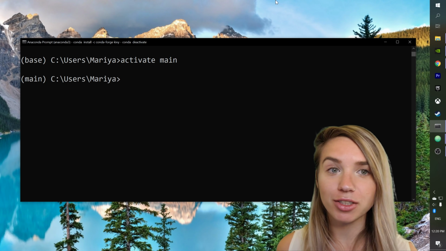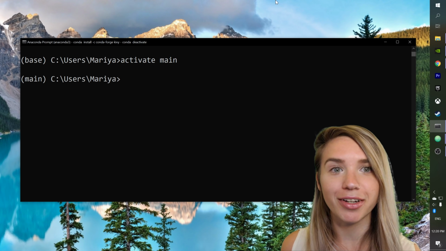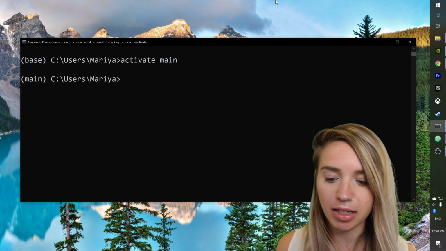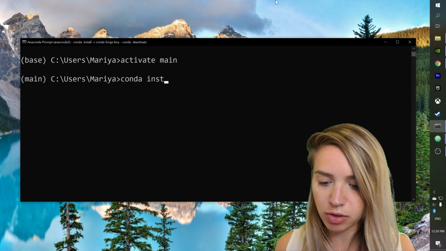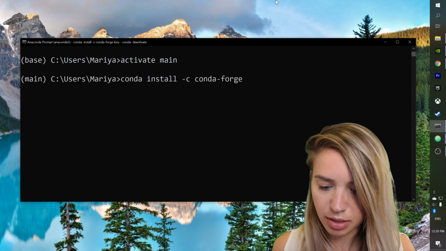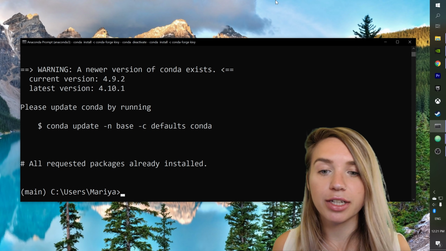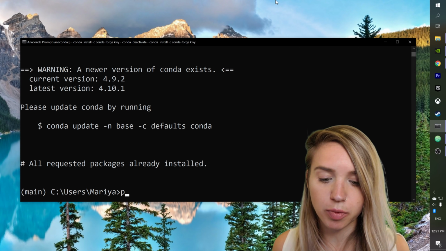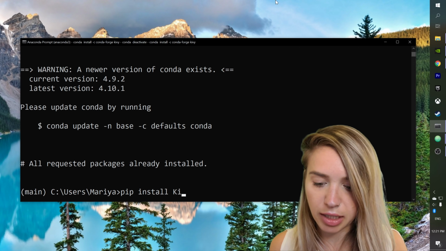We will begin by installing Kivy inside our working environment. Now, because I'm using Anaconda, I'm gonna type conda install -c conda-forge kivy. And if you guys are not using Anaconda, you can install it with pip install kivy.